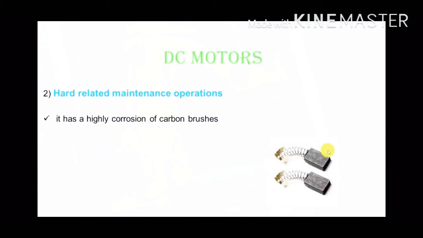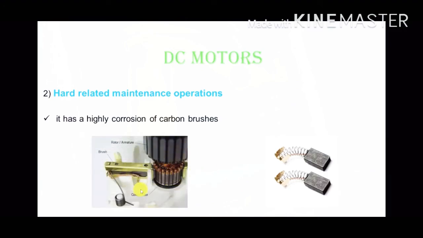The carbon brushes like this one are used to convey the power inside the machine, like here in this figure. We can find that the carbon brushes connect the external DC power source to the commutator, and this commutator will lead the DC power to the internal structure of our DC machine. These brushes suffer from heavy corrosion, and this is a very big disadvantage of our DC machines.